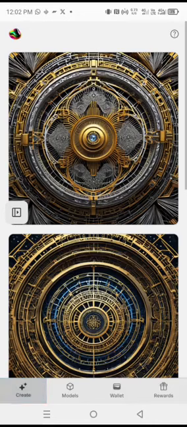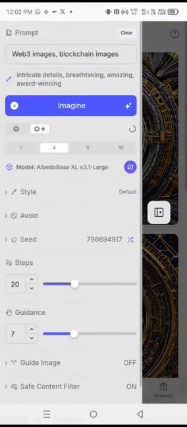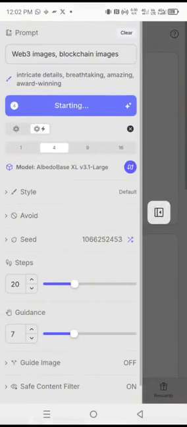contribution that you made. Like I said, continue your daily check-in and also try to create images, interact with the AI. All right, create more.